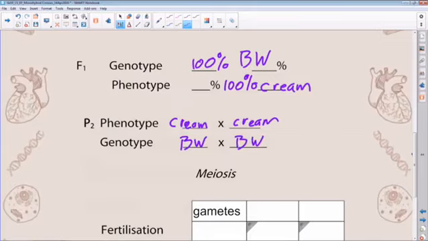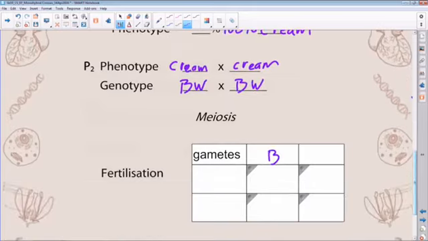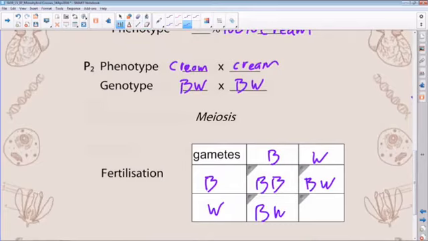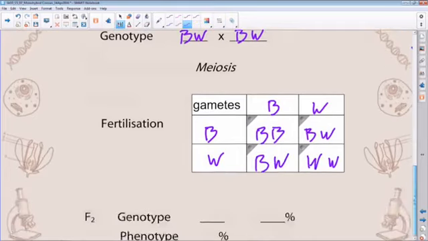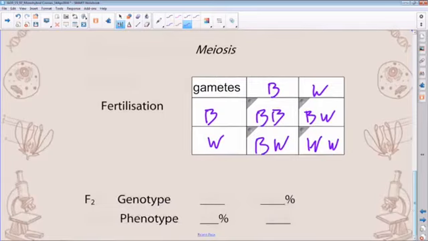We cross them all together. It's BW, BW. Okay. BW, and I'm going to get a big B and a big B. I'm going to get a big B and a W. I'm going to get a big B and a W. And I'm going to get a W and a W. How cool is that? So I'm just going to put percentages in this time so it goes quickly.